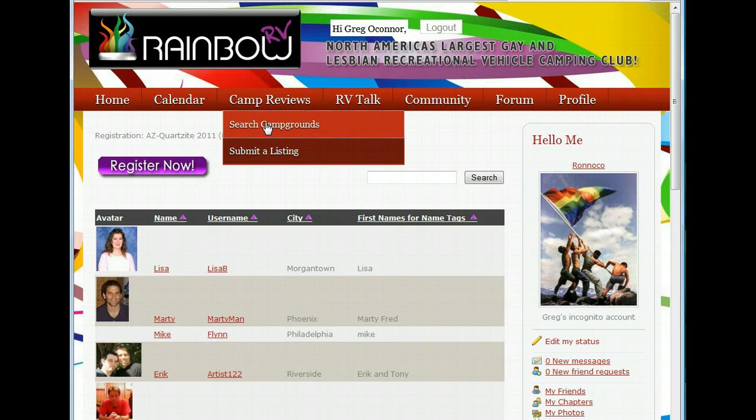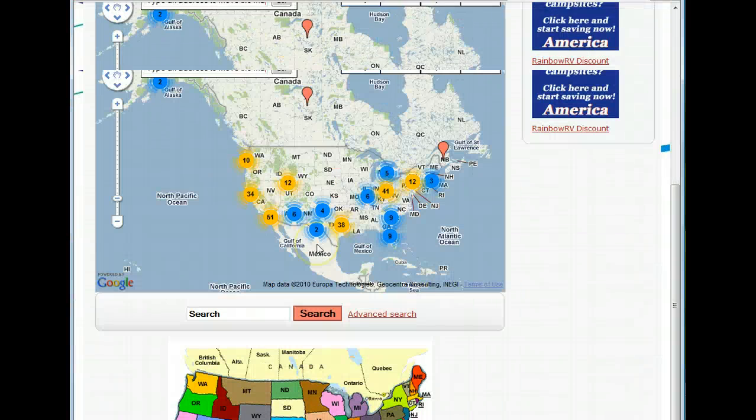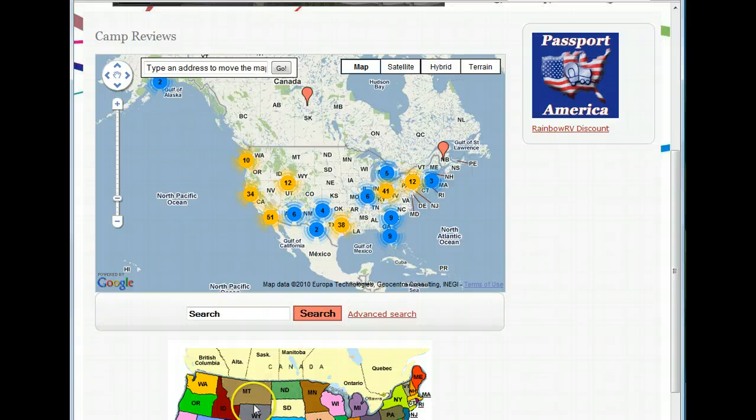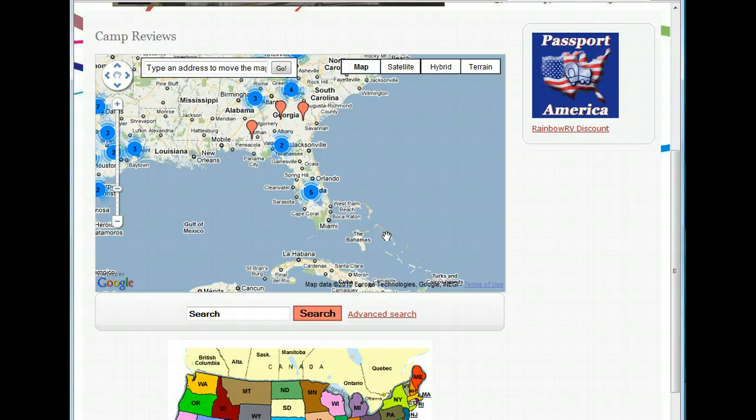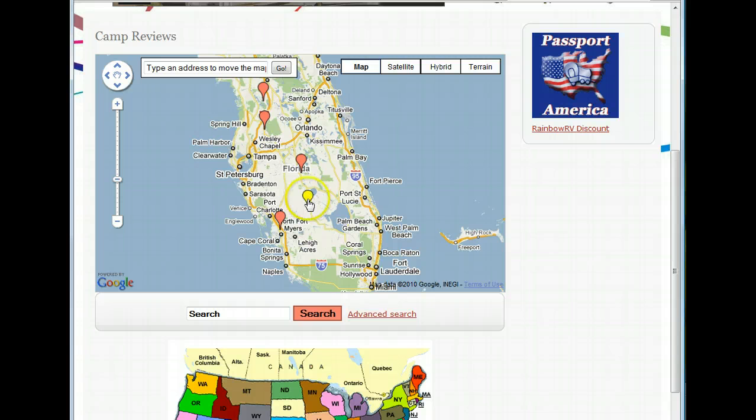So you just mouse over camp reviews and click on search campgrounds, and it brings up a map. There's actually two maps, but the new one, I might get rid of the one at the bottom because this new one's working out pretty good. So the map comes up and you see 34. That means there's 34 campgrounds right in that area. So if you click on, let's go to Florida, or that might be Georgia. No, it's Florida. So you click on that, and it just narrows it down till you eventually see a campground.